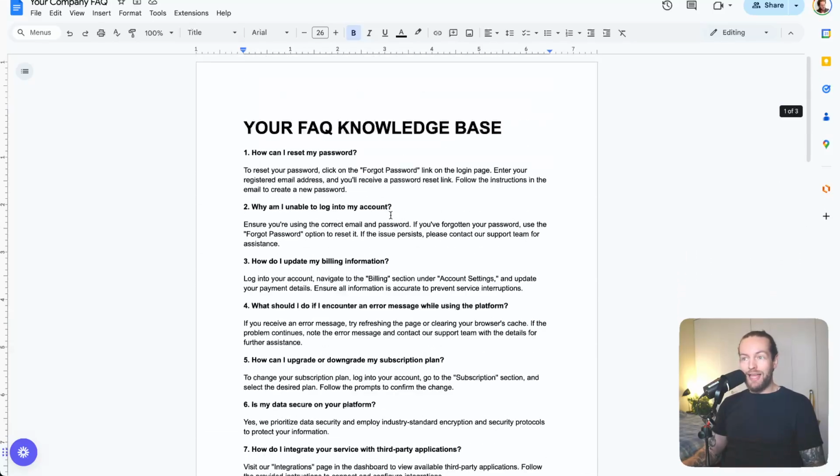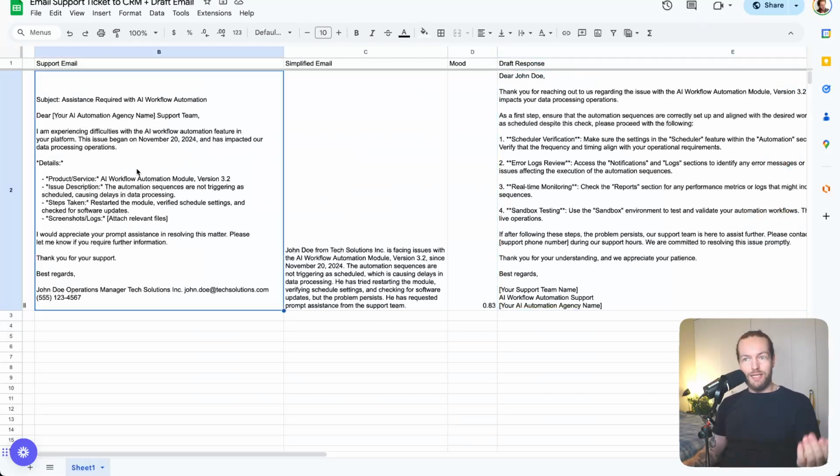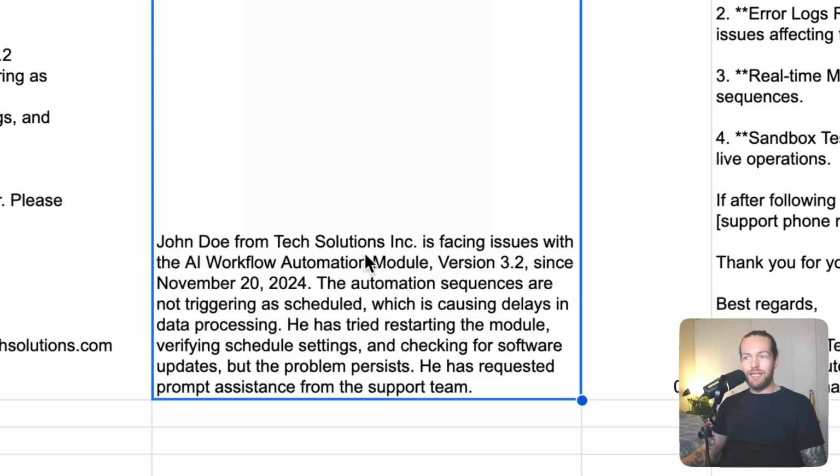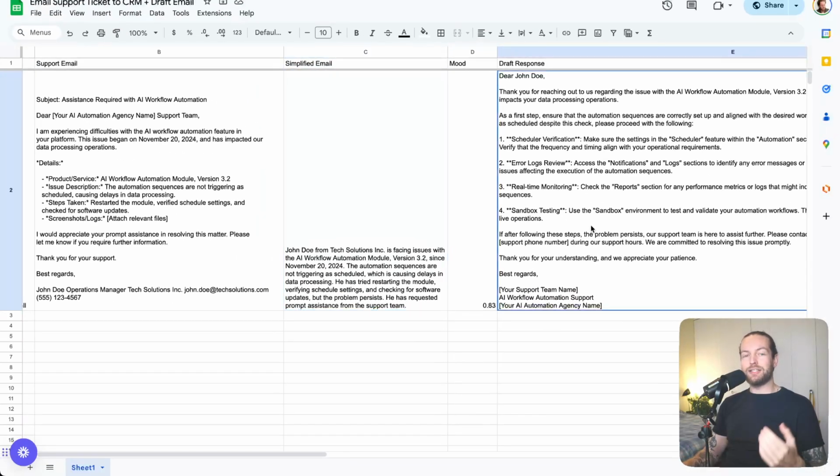So this works for anyone that is trying to cut down some time that they're using on reading the support email. We simplify the support email to find out what is actually needed and then actually drafting the response that does pretty much 80% of the work for you. And then you do the last 20% of editing this.